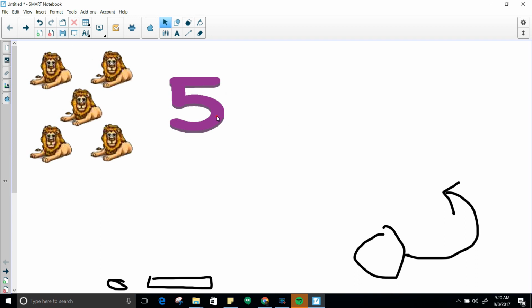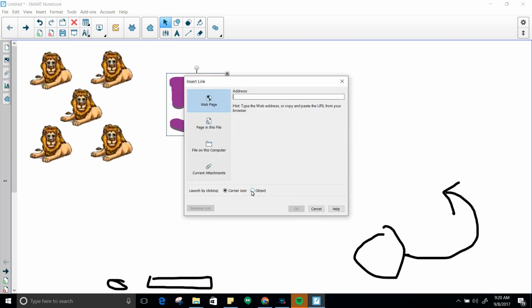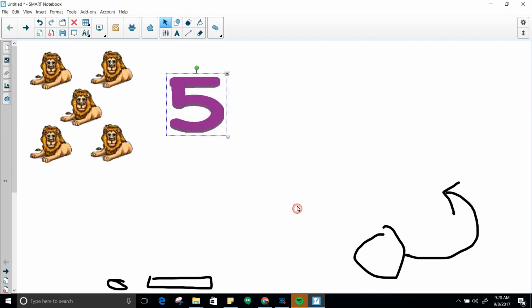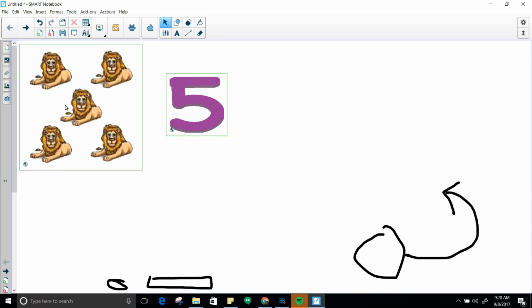If I have more than one link on the page, I can do Show All Links when page opens. What that would do is when you come to a page, it's going to show where all these links are. So imagine that you have students and you've made this as an independent station for children to work at. Just imagine the use of that for finding hidden links.